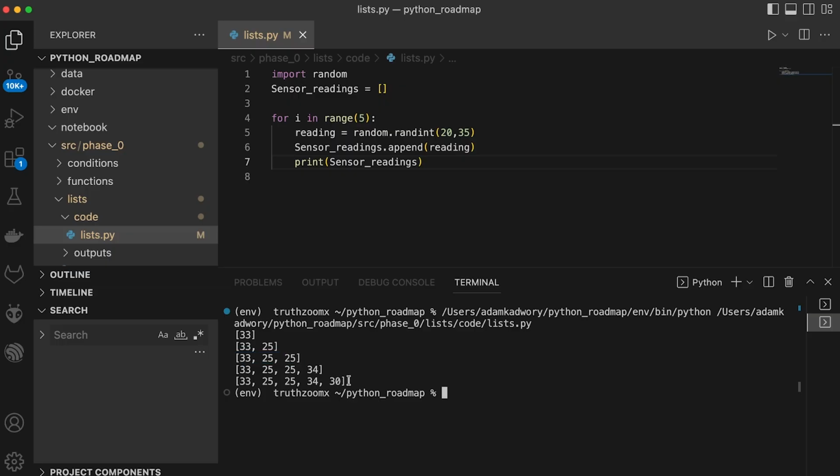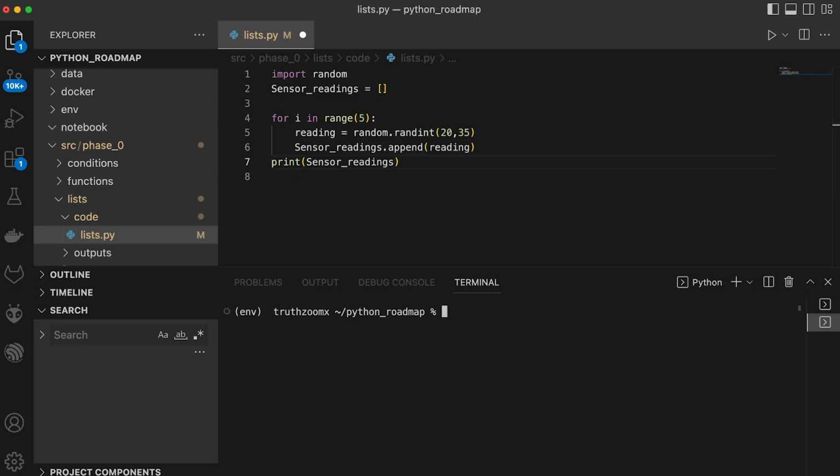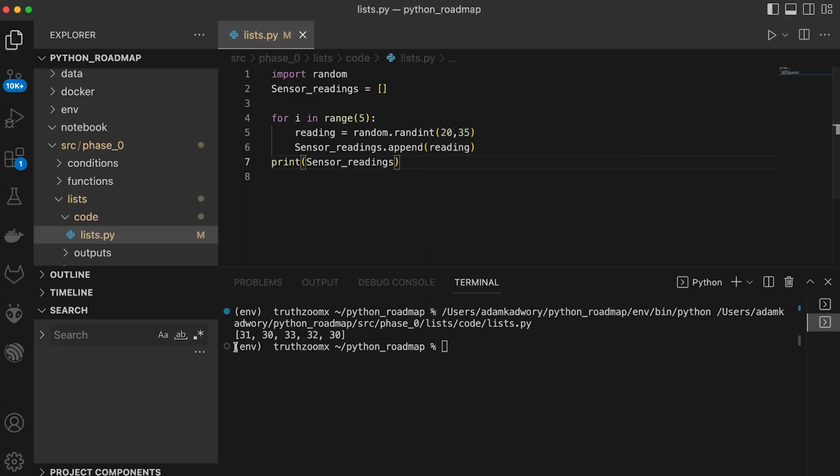different values. By the way, if I move the print here, which is if you want to see only the final list, you can just run it and it'll show you only the final list. The reason I put it inside the loop is because I wanted to show you the loop on every single cycle, how the loop is changing the sensor readings list.